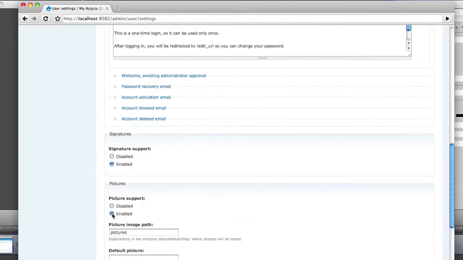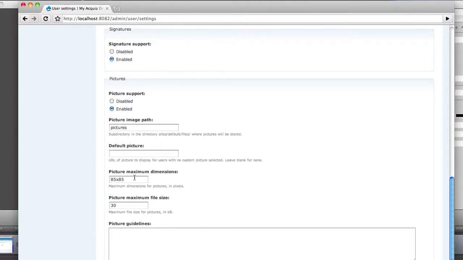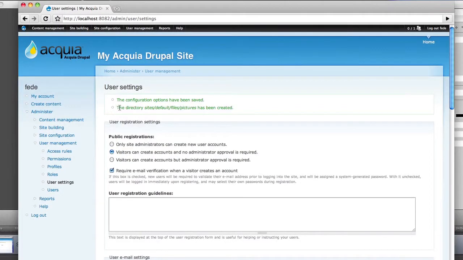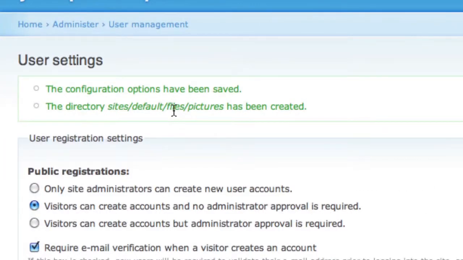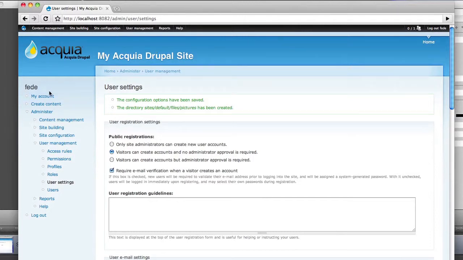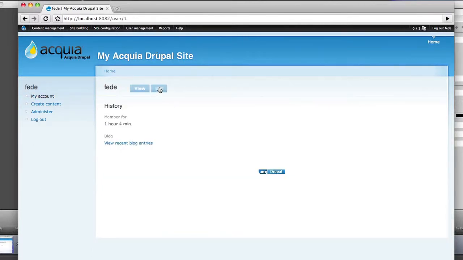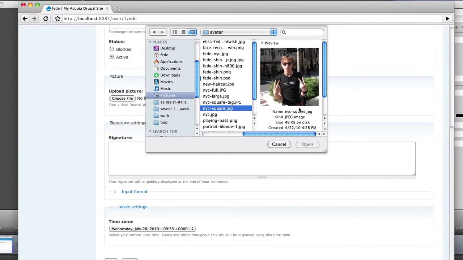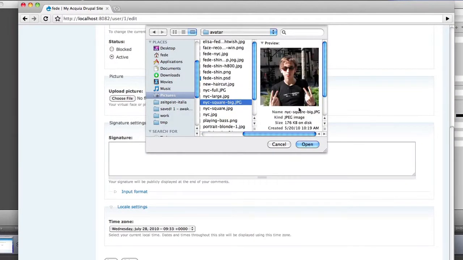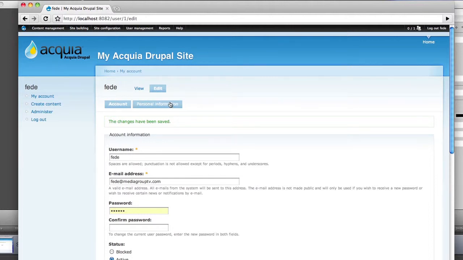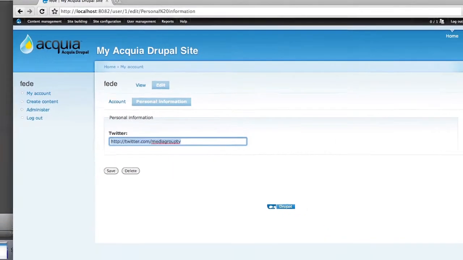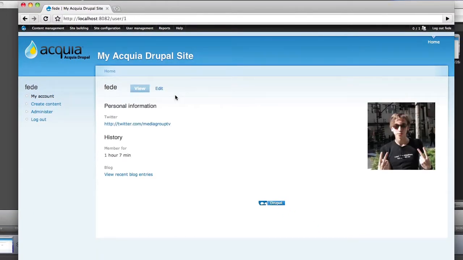Okay, let's enable user avatar. Choose the right size. Drupal tells us that the configuration has been saved and that it created a directory on this path. Later on, we'll see the Drupal files structure when we do the contributed modules episode. I'll choose a picture, maybe this one, looks nice, and I'll add the link to our Twitter feed. Here's my updated profile with the link to the Twitter, but it doesn't appear yet on the blog post.